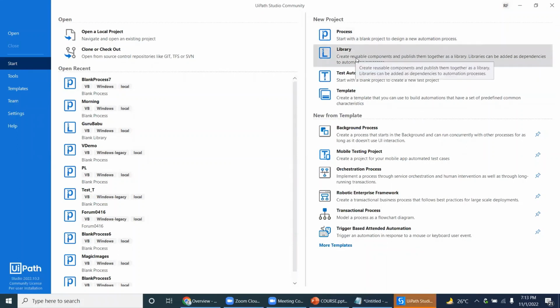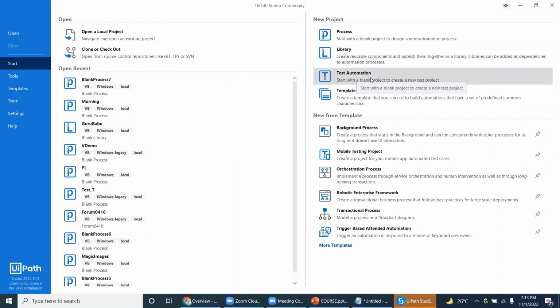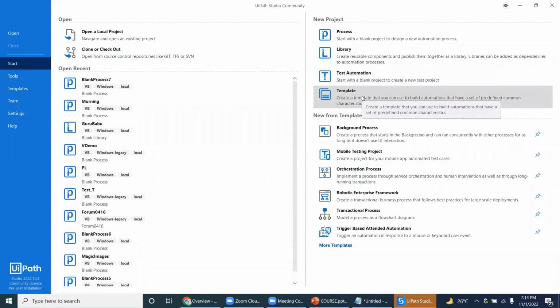The library is a reusable component. If you want to create reusable code which will be used by your team, then you can use the library. Test automation is used by the testing team. Templates are created by people in organizations. They create a template which has best practices and best design, so people can use the templates whenever they want to create a new process.